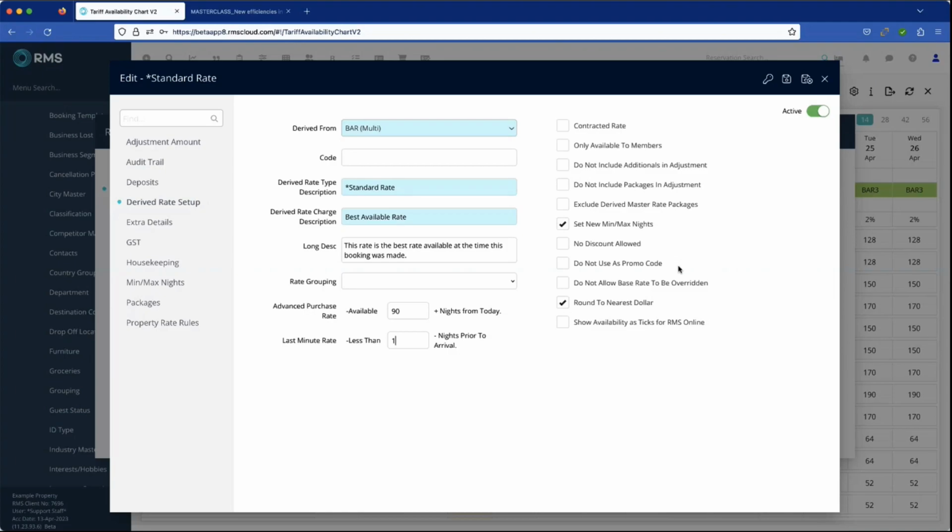No discounts, it's obvious. Do not use it as a promo code. Yep, pretty obvious. Don't let it be overridden. This is one I always check, round to nearest dollar, because if you're using percentages to adjust the amount, you can get some pretty weird and wacky numbers. You don't want it to be $132.56. This bottom one, I don't even know if we still use ticks.